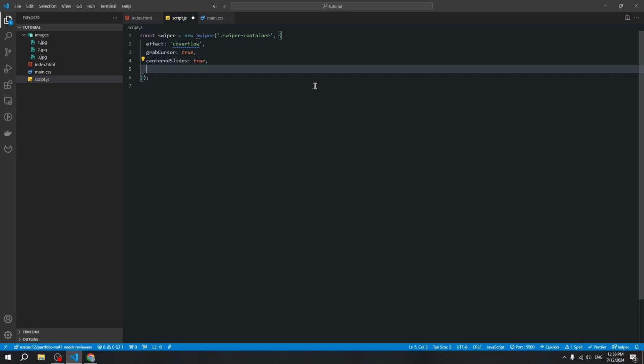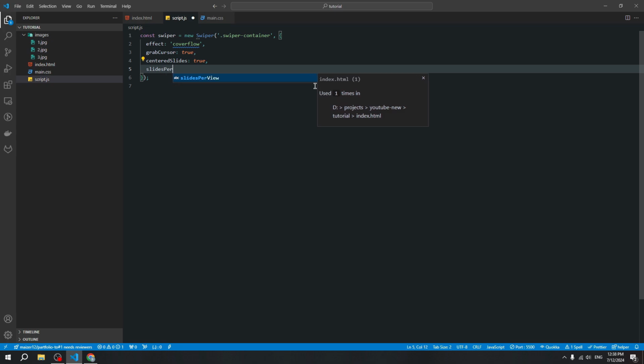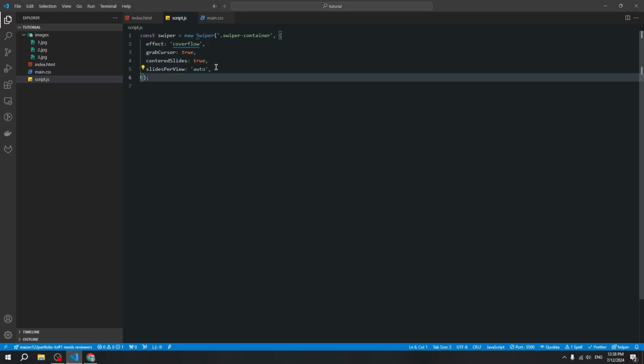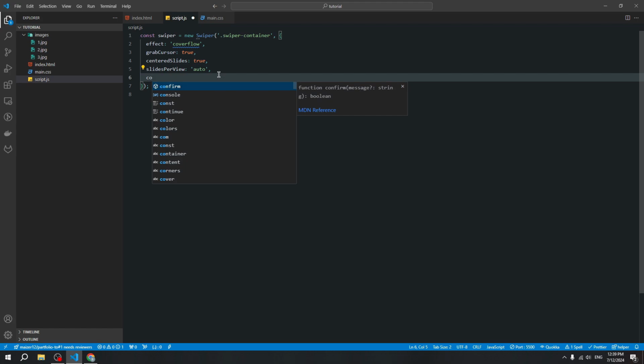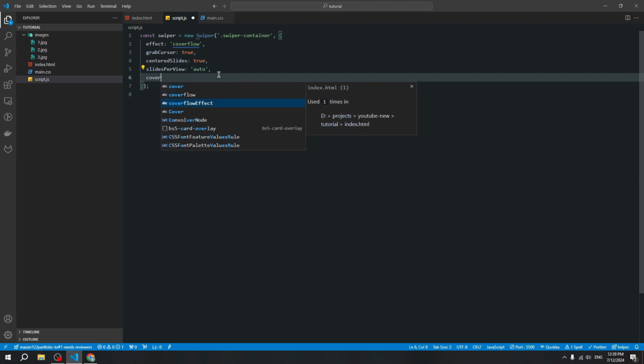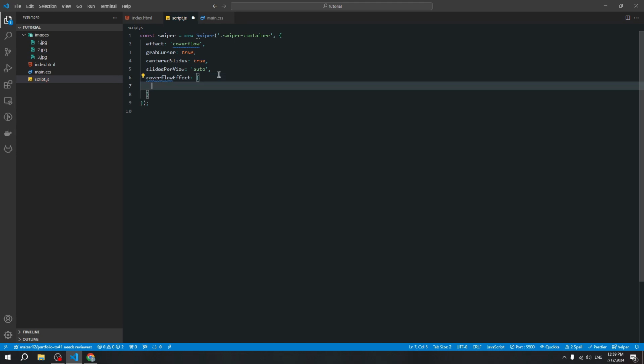And also let's add autoWidth slides. We need to create slidesPerView, and we can write auto. Okay, let's look at the window. Like you see, our slider was connected, and next let's add options for our coverflow effect. Create a new property. It's named coverflowEffect, and this property takes an object with some properties.